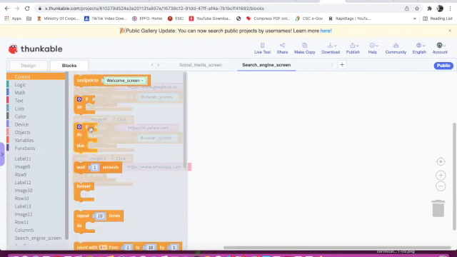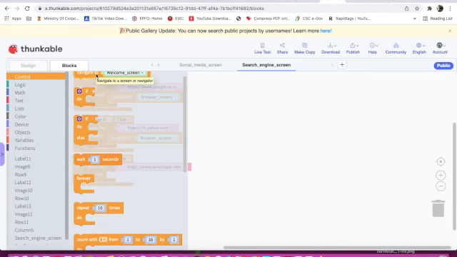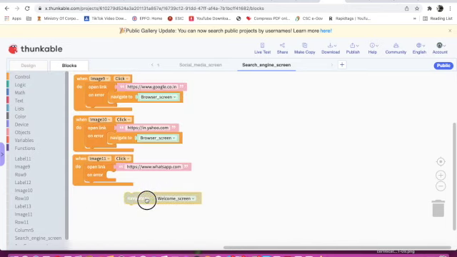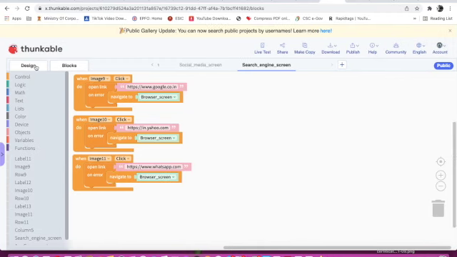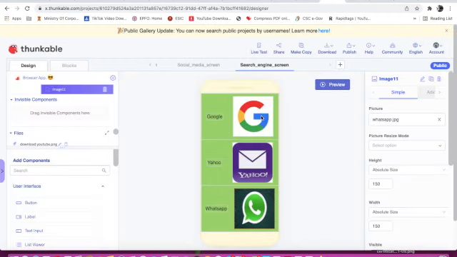Now it will navigate to browser screen. Okay, so here all screens are done properly. Now if we want, we can add one more thing in every screen. Okay, we will add.